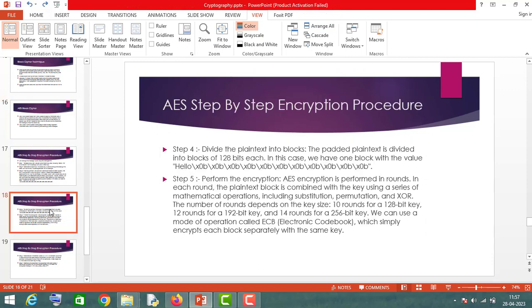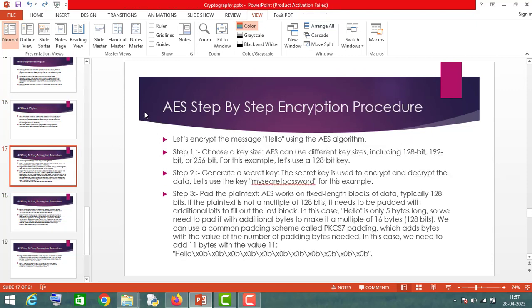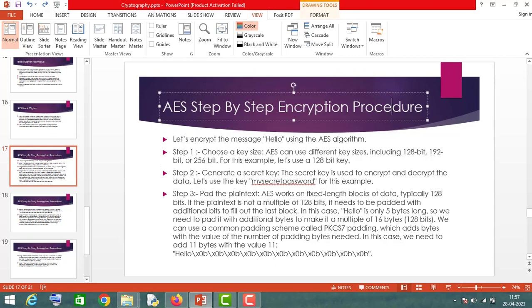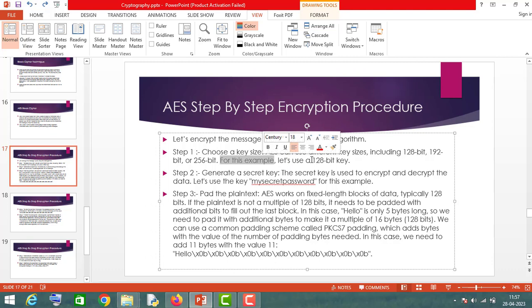So let's see how encryption is done in AES. Suppose you want to encrypt this message, hello. How will you encrypt this message using the AES encryption method? First of all, you will choose a key size. In AES you can use either a 128 bit or 192 bit or 256 bit key. For the purpose of this tutorial, let's use a 128 bit key.